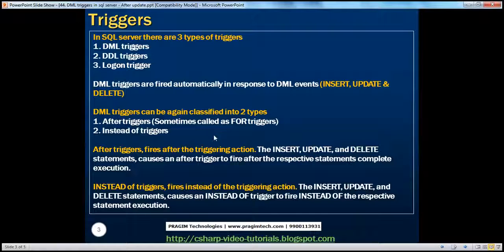DML triggers can again be classified into two types: after triggers and instead of triggers. After triggers are also called for triggers. And in part 42, we have spoken about after insert and after delete triggers. And we know that after triggers fire after the triggering action. The insert, update, and delete statements cause an after trigger to fire after the respective statement's complete execution. On the other hand, instead of triggers, as the name says, fire instead of the triggering action. Instead of the insert, update, and delete statements, the instead of trigger gets fired.